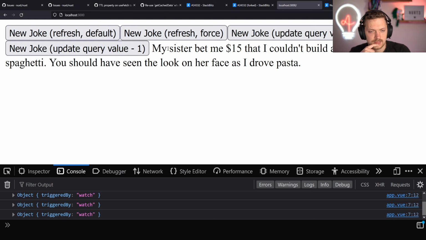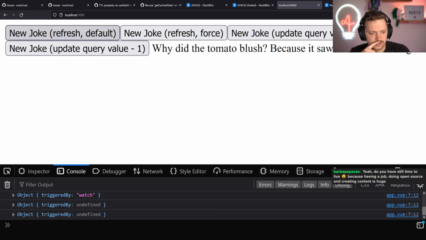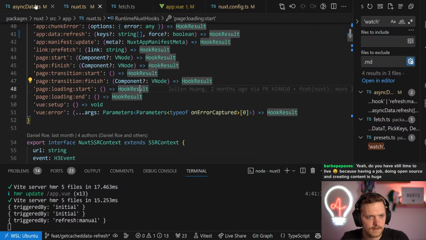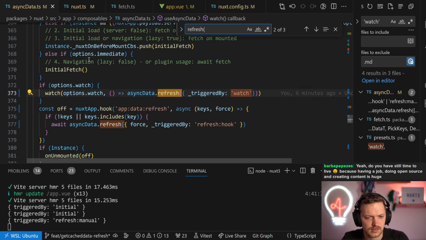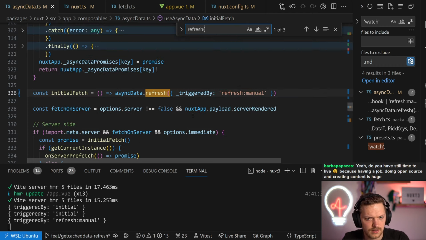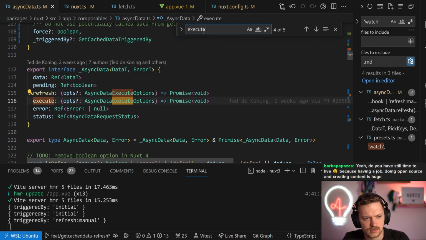Okay. This is triggered by watch. This is not triggered, that's correct. And this is triggered by undefined. This shouldn't be undefined. Come on. This is not correct. I have a refresh that does not have a triggered by right now. Do we have an execute somewhere? No.